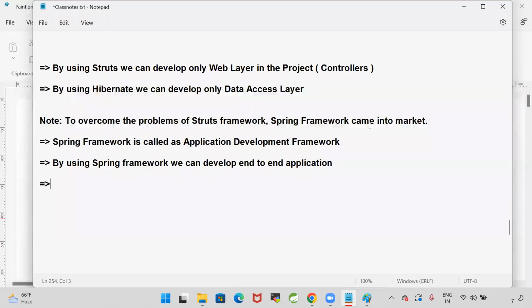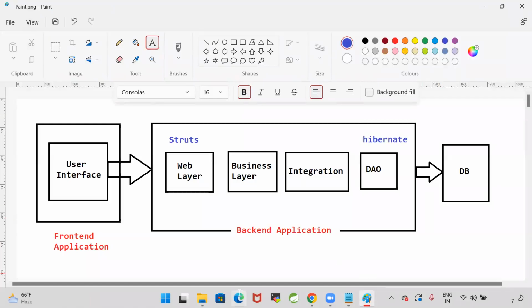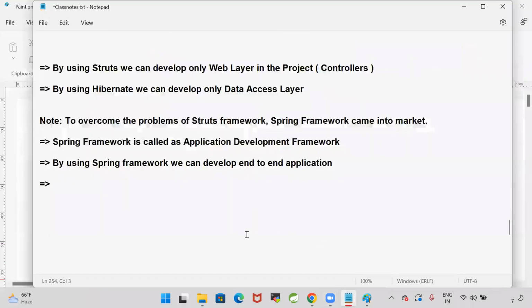But by using Struts, can we develop an end-to-end application? By using Struts, we cannot develop an end-to-end application because Struts is a web framework. Can we develop an entire project by using Hibernate? No. Hibernate will help us only to develop the DAO layer. The persistence layer can be developed by using Hibernate. That means earlier, if people wanted to develop a project, they needed to depend on multiple frameworks. That's why, to overcome that problem, the Spring framework came into picture.